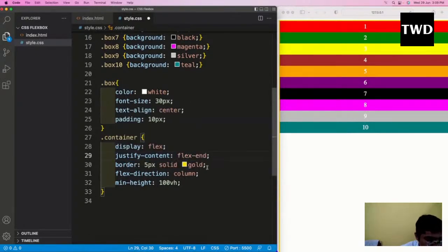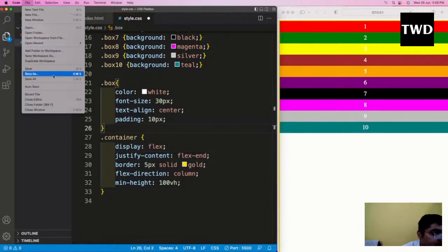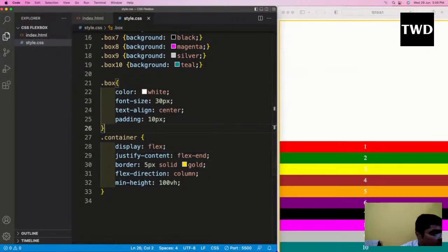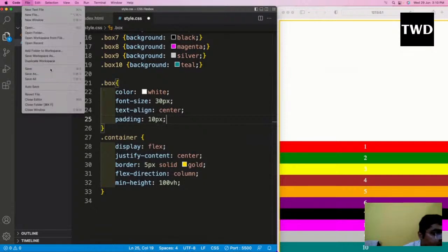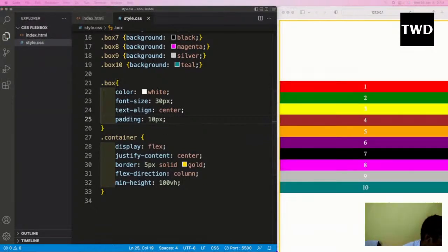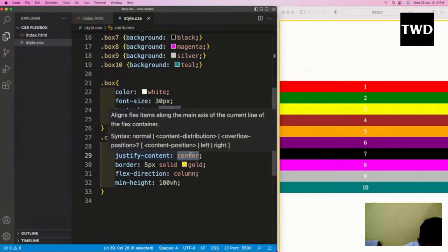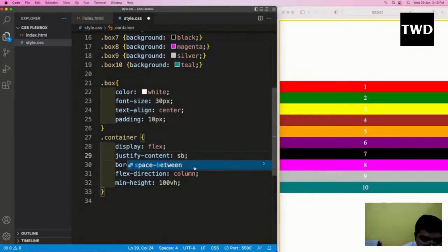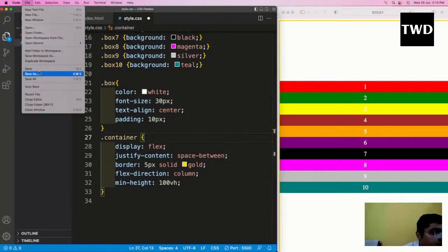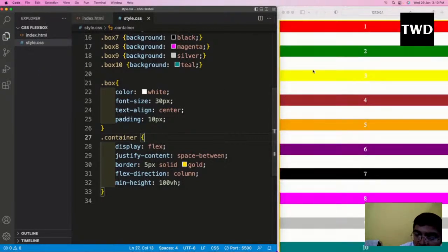If I change it to end, and now if I change it to center, center, next we'll have the space between. As you all can see, there are spaces between them.